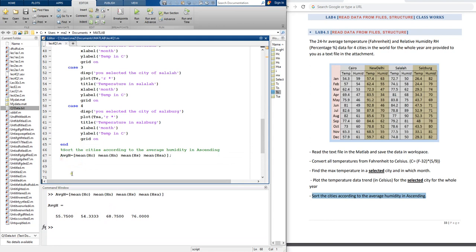Now we want to sort them. So we can say sorted humidity H equal sort the vector average humidity. By default it will sort them in ascending way, from smallest to largest. Semicolon, I don't want to see the result.